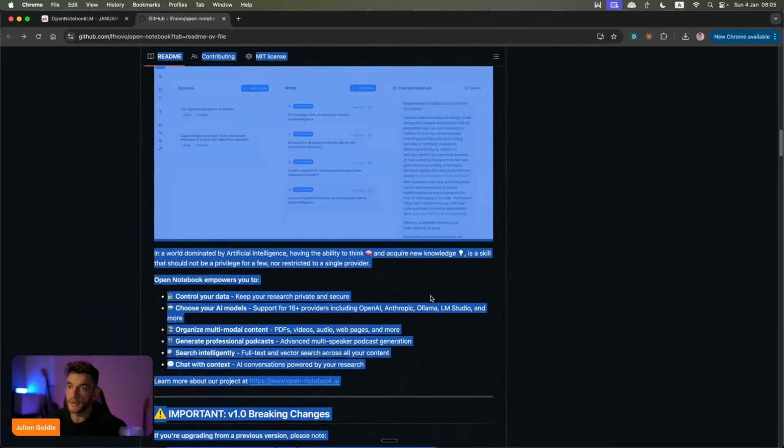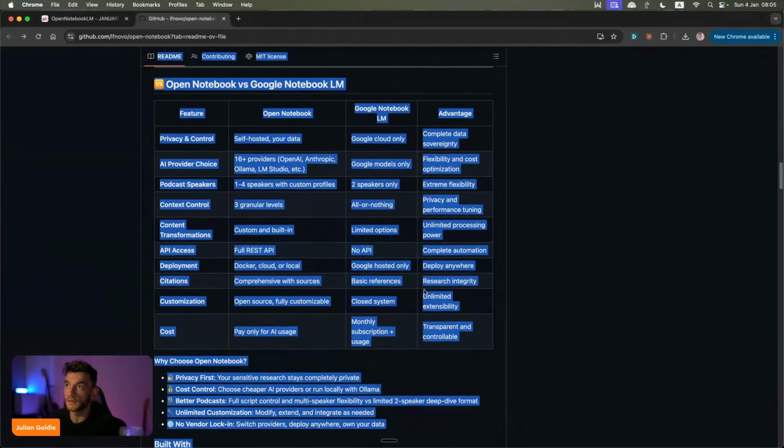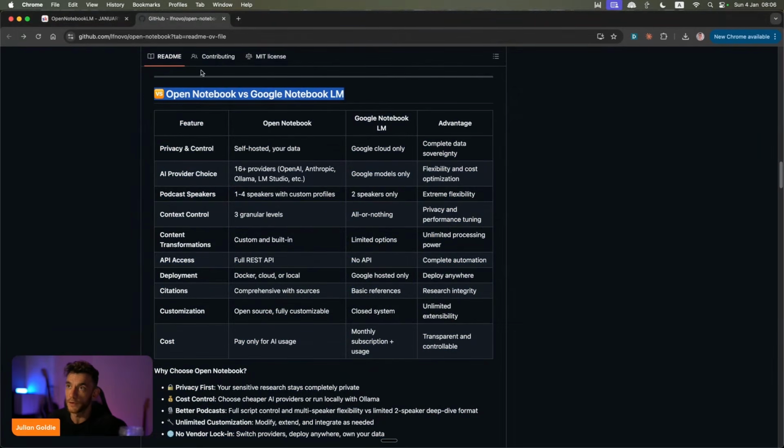So if we take the hub from this, as you can see, and you can see the comparison here, Open Notebook versus Google Notebook. So Open Notebook is self-hosted, so you've got your own data. You can use 16 providers, including 3 options from Ollama. You can actually choose between 1 to 4 different speakers, whereas with Google NotebookLM, you can only pick 2 speakers. You get context control, so you get 3 granular levels, whereas with NotebookLM, you don't get that.